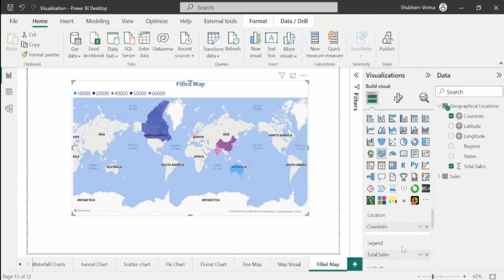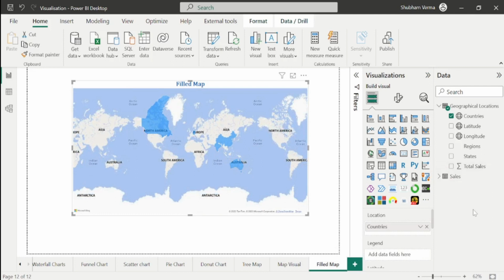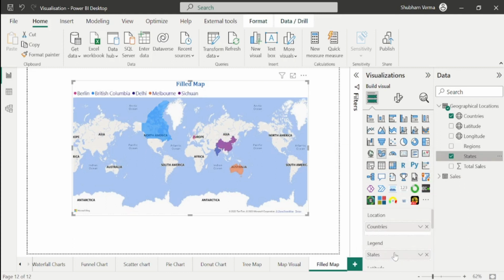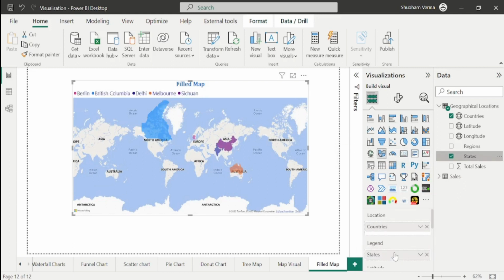So I am removing the total sales column from here, and instead of total sales, I will take the state column. Let me simply select this column and drop it under the legend. Now we can see we can easily understand this with these states. If I hover my mouse here, we can see the sky blue color represents British Columbia, which you can see here. And this orange color represents Melbourne, which is in Australia.